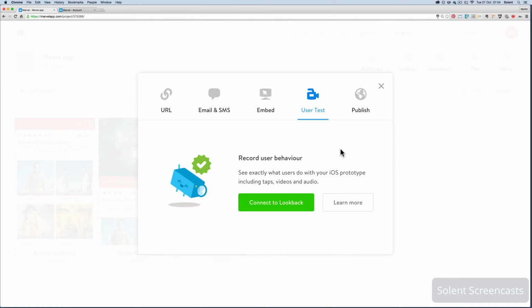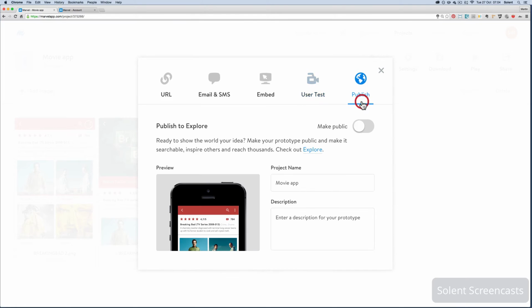You can do user testing, and all that does is you can monitor someone interacting with your phone for usability checking. That similar function exists in the InVision app. I think it's quite new and may not work so well, but it might in the future get a lot better. Then you have publish. You can actually publish to the Marvel app site, and then people can actually see your apps. You can make them public to showcase your apps.